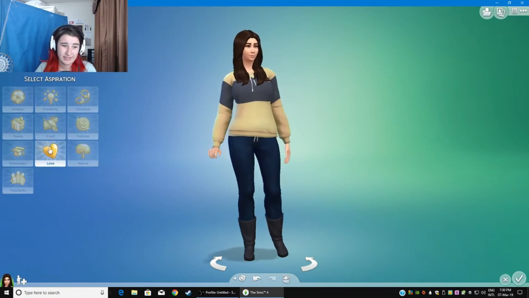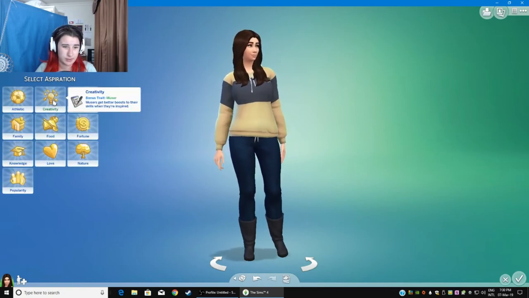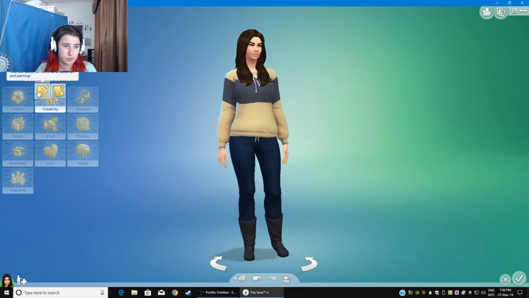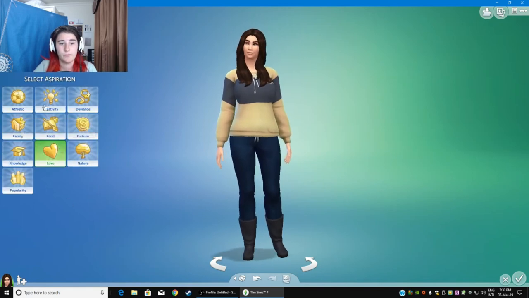I think that would be the... Actually, I want to read creativity quickly. Sim wants to live all about her... I can't paint. I don't... Okay, yeah, nah. It has to be life and it has to be the soulmate one.